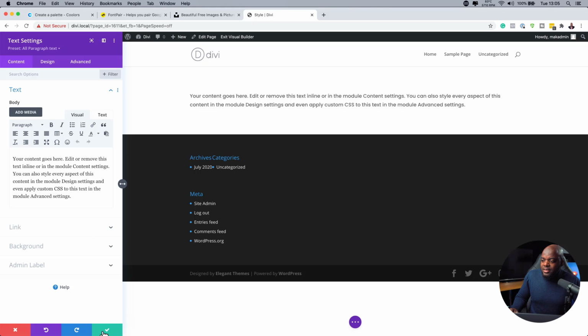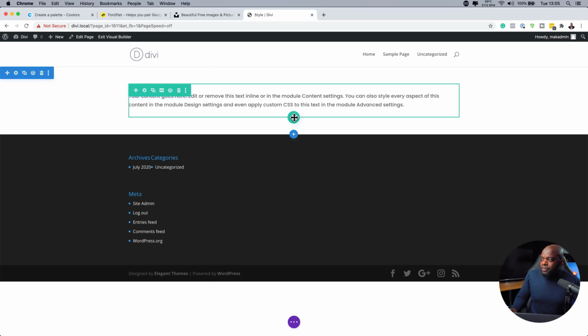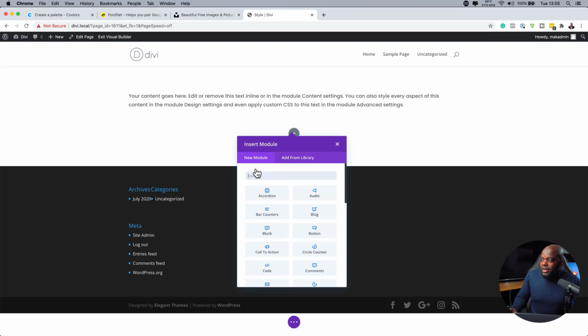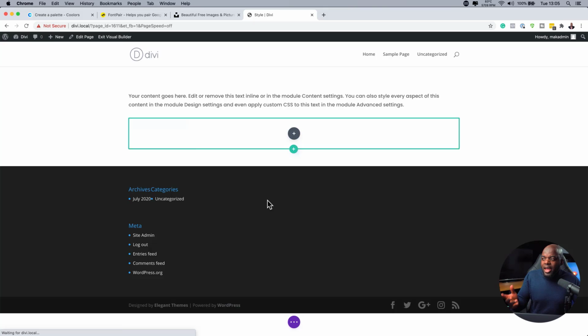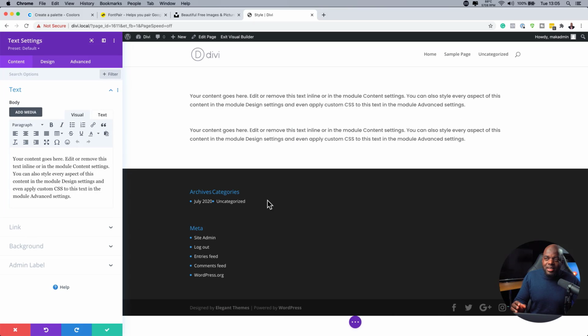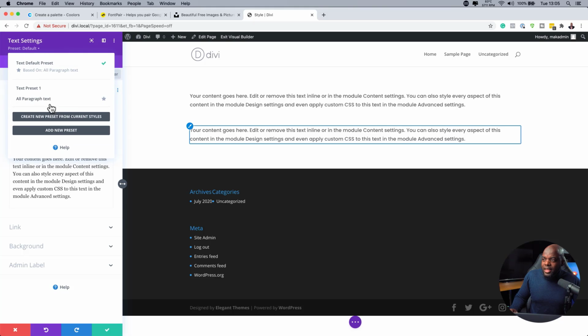So if I save that and save this one more time, I can now add a new row, and let's say I'm going to add a text module in here. You're going to notice that it's going to have my same settings as what I have here on my global preset. There we go. And this star determines that this is being applied across the whole website, which is really cool. So you can use this for buttons, blurbs, images, and so on. So it's very, very powerful.